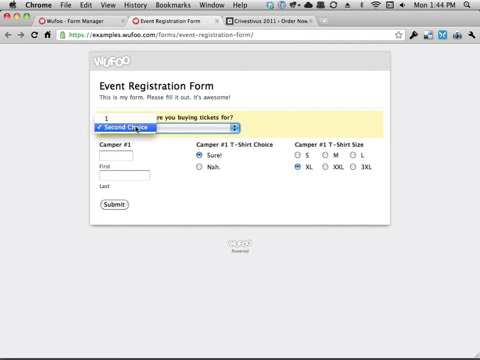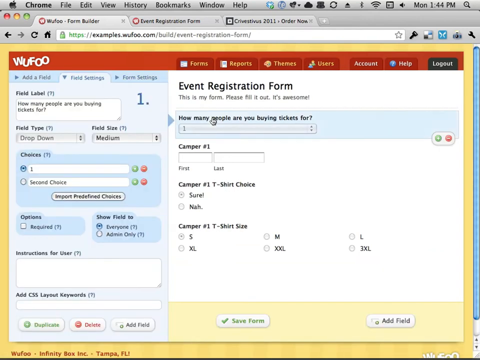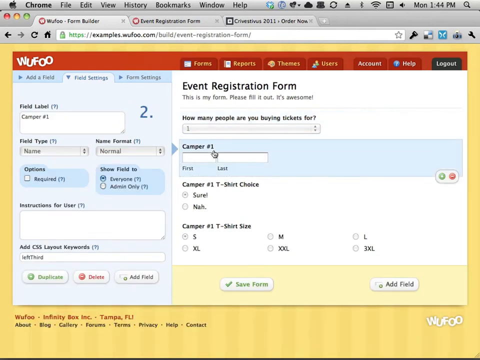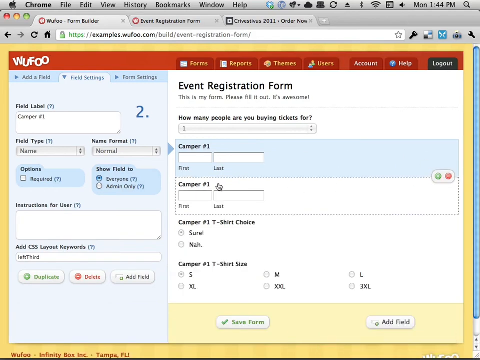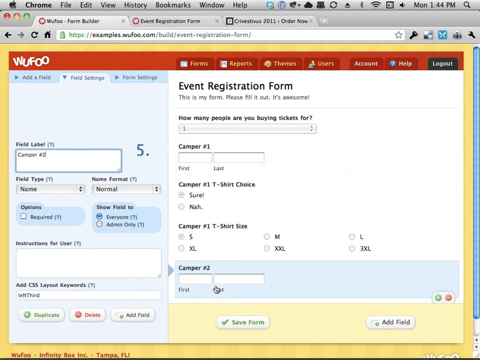And we have this choices field ready to go here. So let's go back and click edit. So we're messing with our form again. We want this to be 2 for the 2 people that are coming, or you can register 1 person or 2 people in our little example here. Now we're going to duplicate all of these things. We've got to do that one by one. So I'll duplicate this, call it camper 2, and we'll drag it underneath.